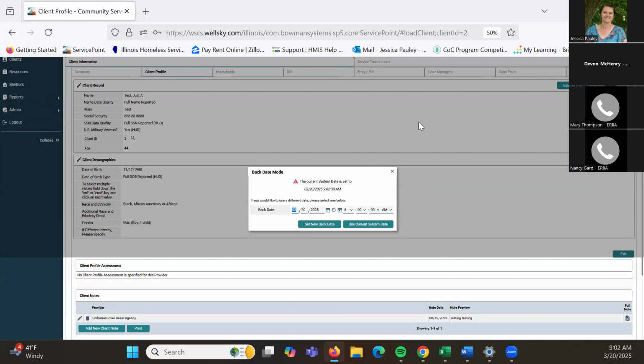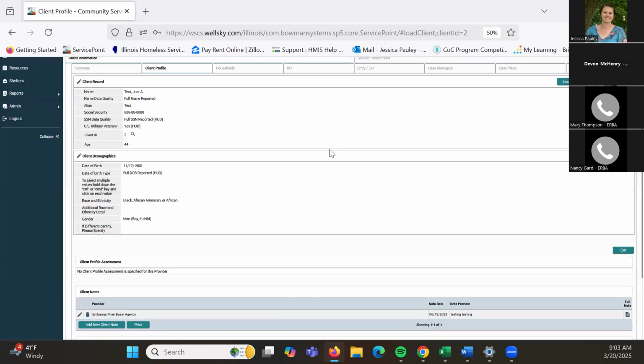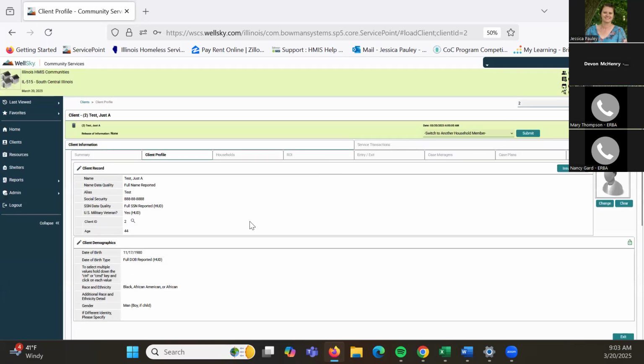So after you have pulled up the client, this screen will pop up and it'll say backdate mode. So if you have to put in data for a previous day in the past, you could change this to that. For today, we're going to go ahead and just let it stay the same because this client is starting to look for housing in this program as of today. Okay. So I'm going to go ahead and, oh, I don't want to click. Okay. Set that as our new backdate.